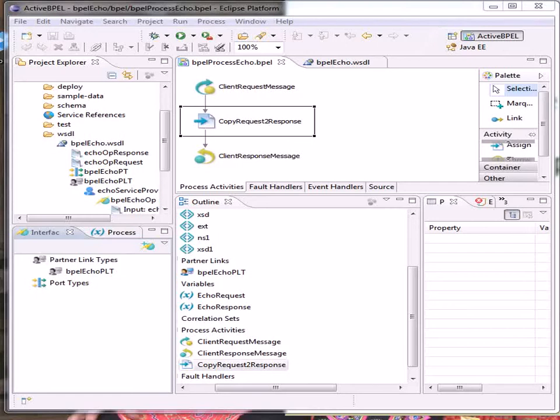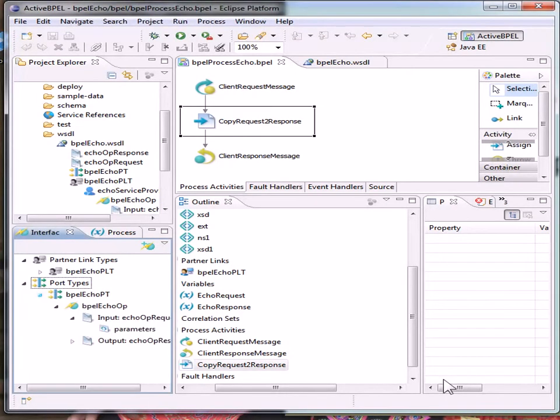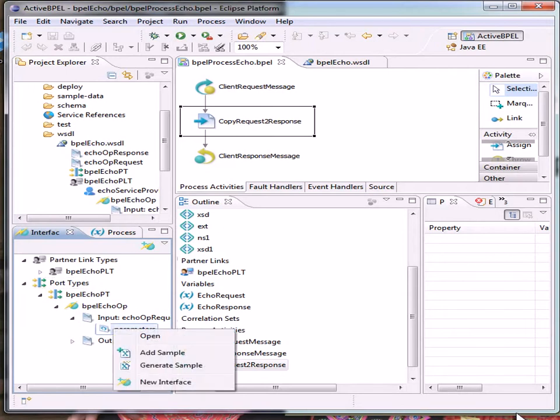Next, we want to create a sample message. If we expand the port types and we want the input parameters here, and we want to generate a sample.